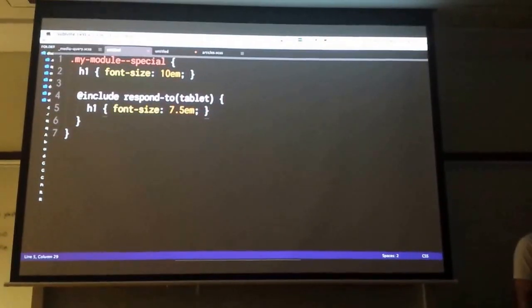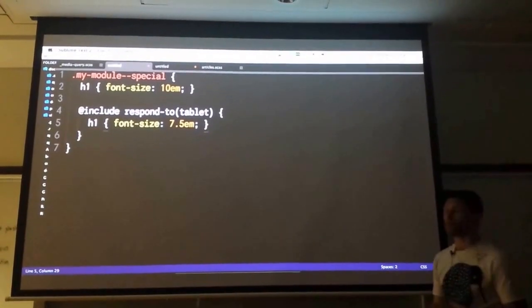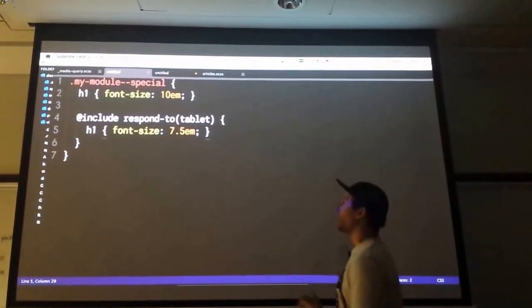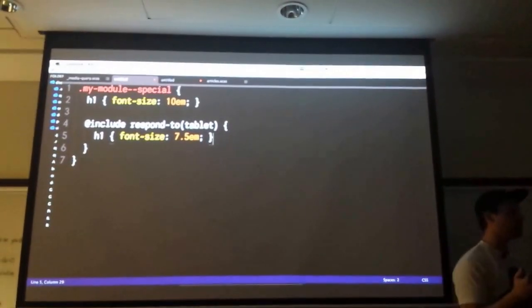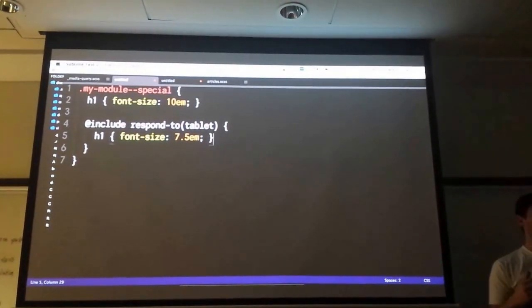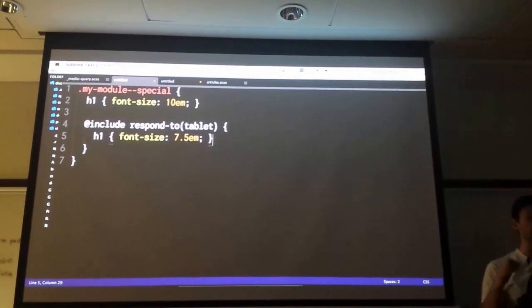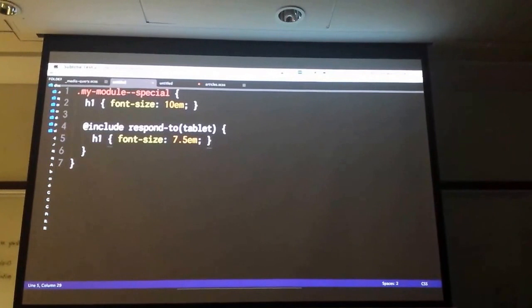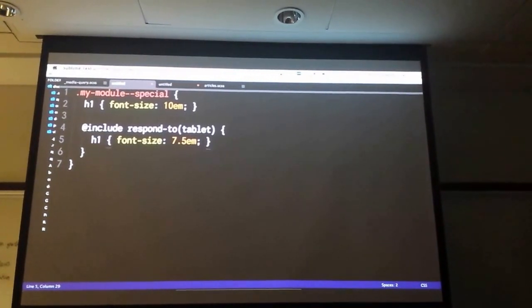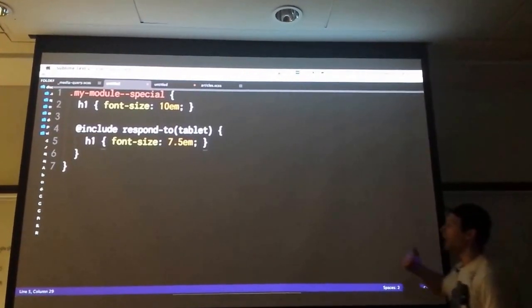So you're doing your little special module, and then you realize the font size needs to change on a tablet. It'd be really great if I didn't have to have my style here, and then my media query way down at the bottom, right? So why this is really cool is you can say, all right, at include for the tablet, make it 7.5 EMs.